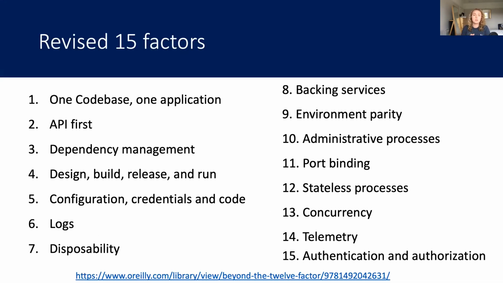So this 15-factor methodology is from an author from Dynatrace called Kevin Hoffman, and it's loosely based around those original 12 factors, but there are additional revisions to some of the original factors, and there's also 3 additional new factors, like I mentioned. So the ones highlighted here are the new factors that have been introduced, and the others, you might notice some of the titles here have been edited slightly. So there are some revisions to the original factors as well.